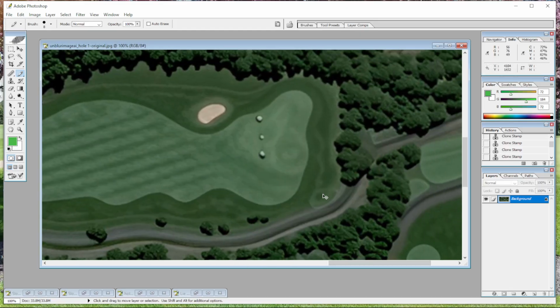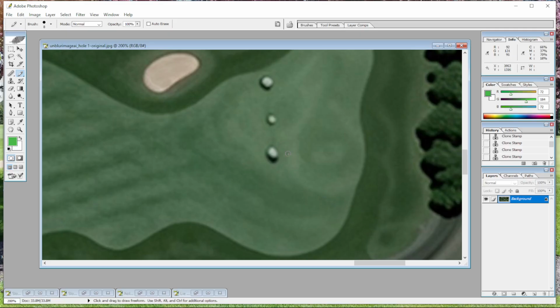So now we want to address these things. So we're going to do the same thing as before. We're going to click on the clone stamp tool in Photoshop, and then we're going to basically just remove these. So I'm basically just making it look like the pre-existing part of the green.